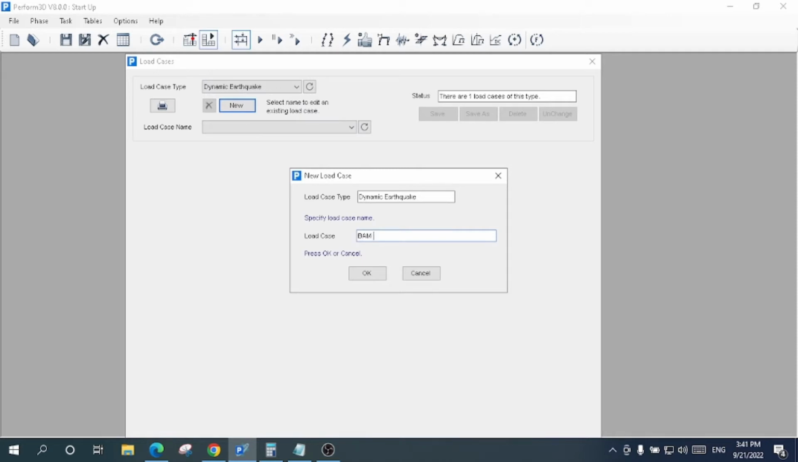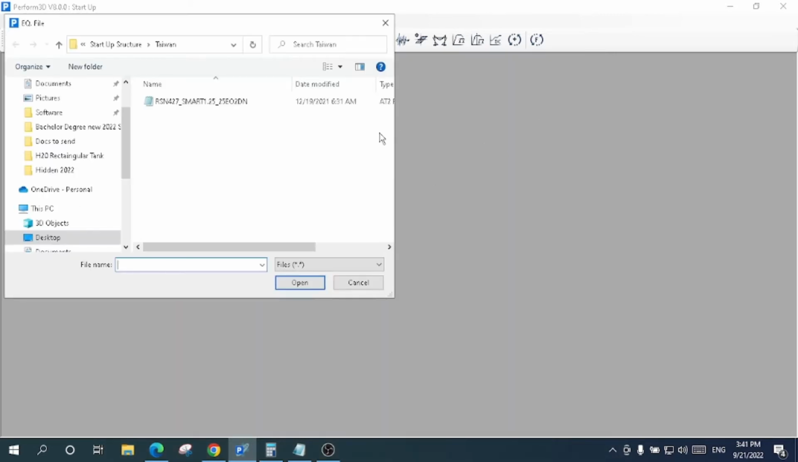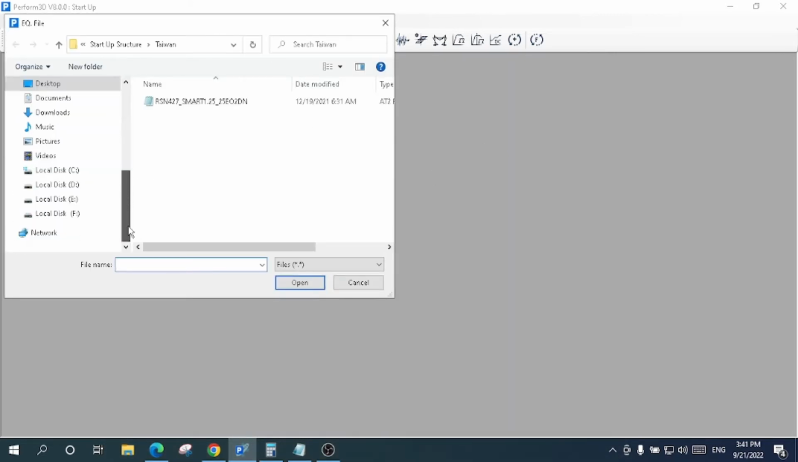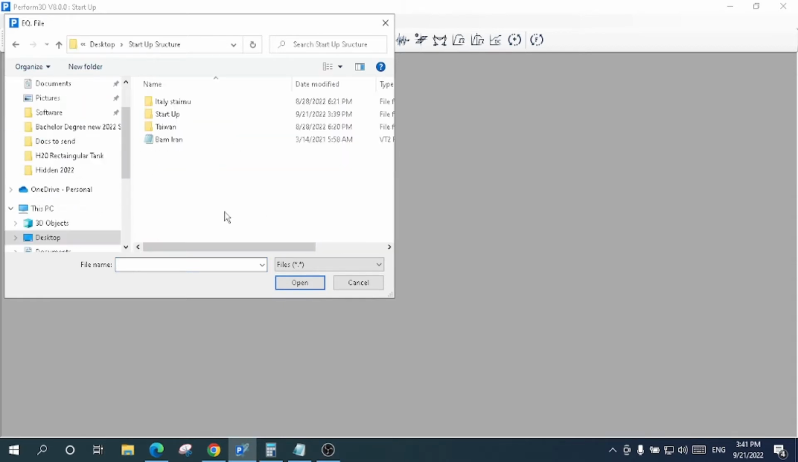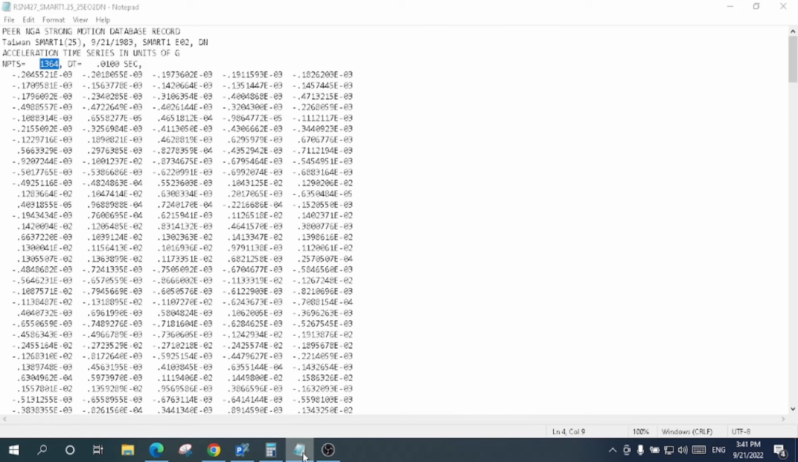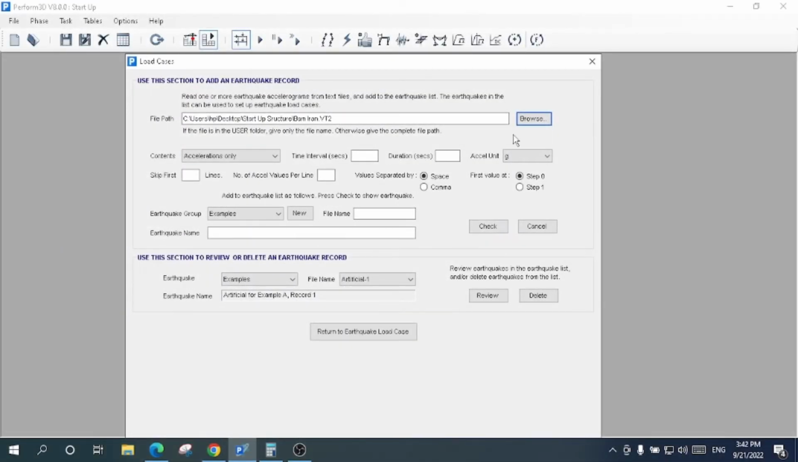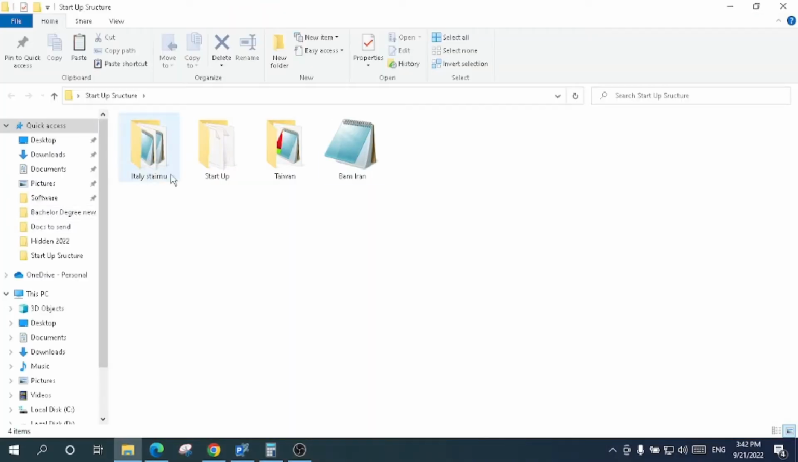Okay, Iran earthquake record, BAM earthquake record. So I will press OK, and I will add the earthquake record for the structure. I will specify its location. It is the BAM Iran earthquake record. So let me open it. This is the record for Iran. I will open that record.